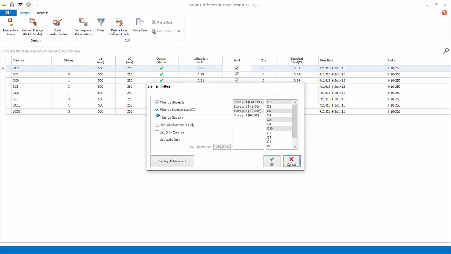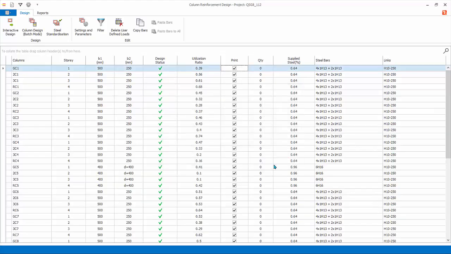Click Filter again. You can filter by section and select the different section sizes. List fail members only is handy to focus only on failed members. List columns or list walls only are self-explanatory. Click Display all members to unfilter all. Click OK to close without any filter.